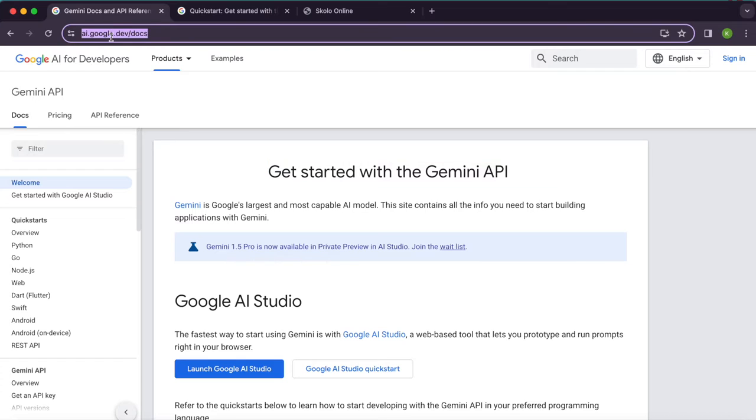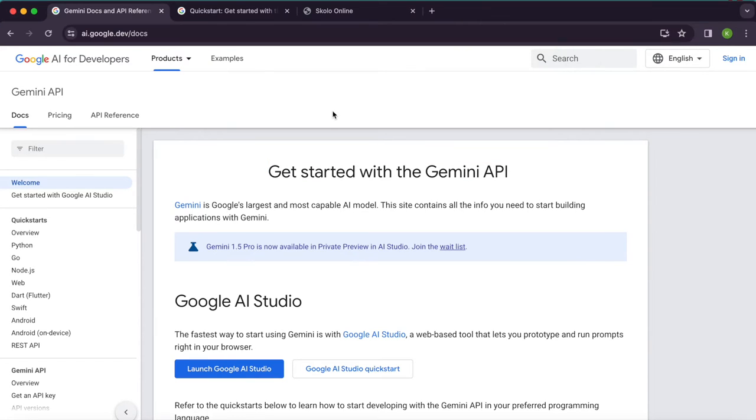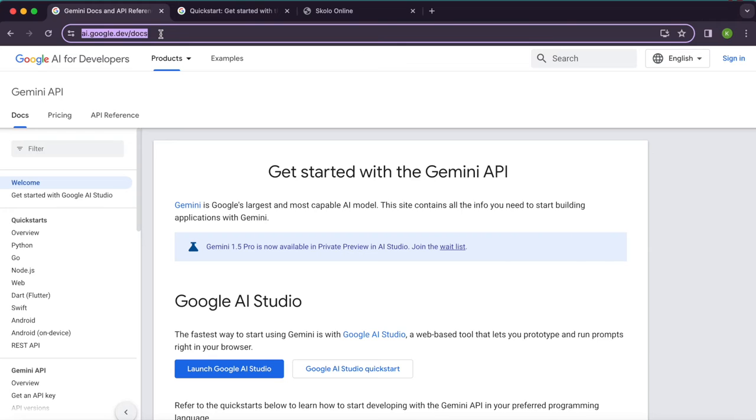It says ai.google.dev, and the nice thing about Google is that you can access it from your Gmail account. So you just need to have your Gmail active and you can log in using that. So let's get started. Go to ai.google.dev/docs. I'll put this link in the description of the video as well, and you can get to it. So this is where we're going to get started.